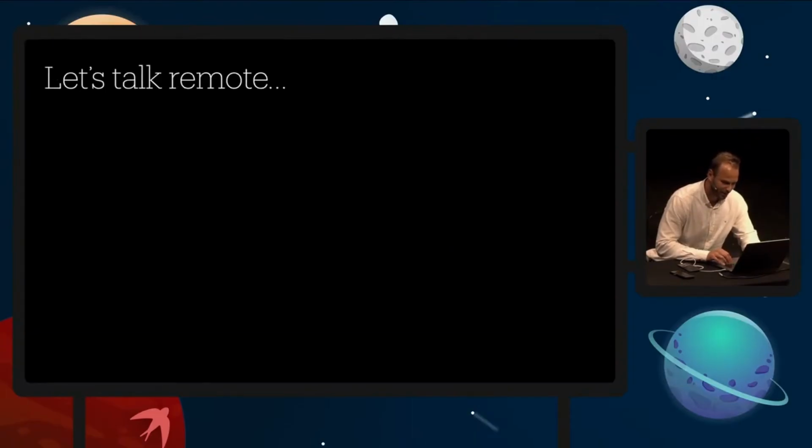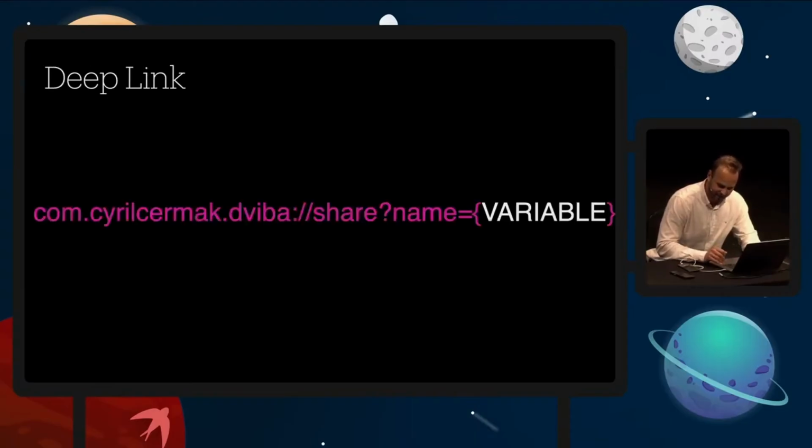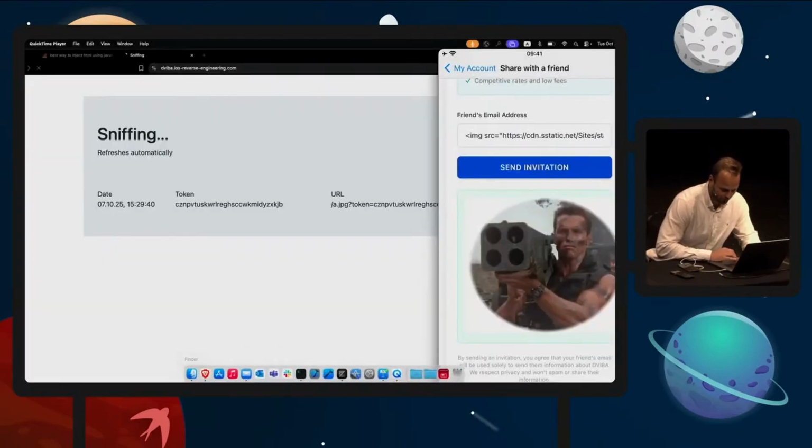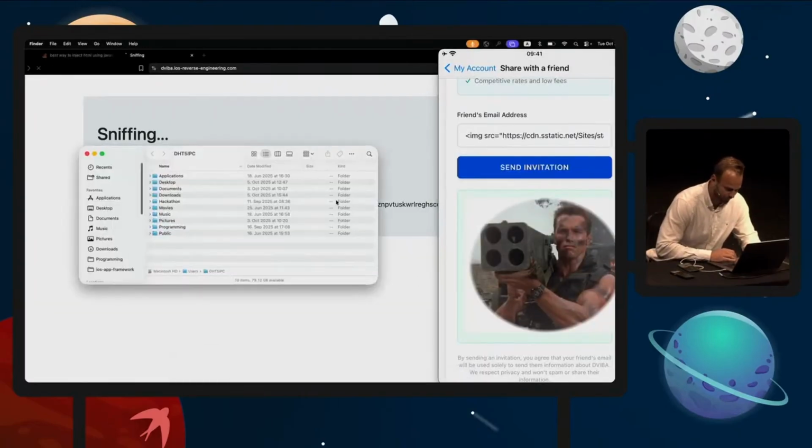But let's talk remote. Like we saw in the Info.plist that there was the deep link, right? And that's really, really interesting. So now we have the deep link. So this is the URL that the app would handle. And we have share and name and variable. Now I don't have enough time to prove to you that I was able to figure it out.